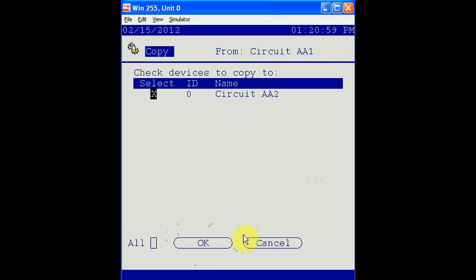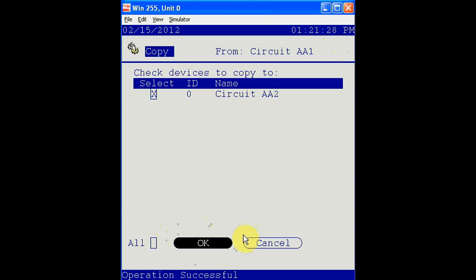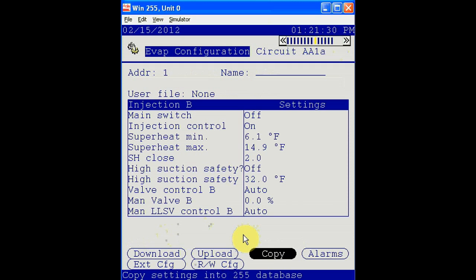So we'll again enable the checkbox to the left under the select column, and we'll hit OK. At that point we get a pop-up screen that notifies us that the settings are only being transferred into the 255 itself. If you wish to push these settings down to the 750, you must then go back and do a download on the other units that you've copied these settings to. So in this case we will press 1 to continue. At that point our new settings would be in the second evaporator.